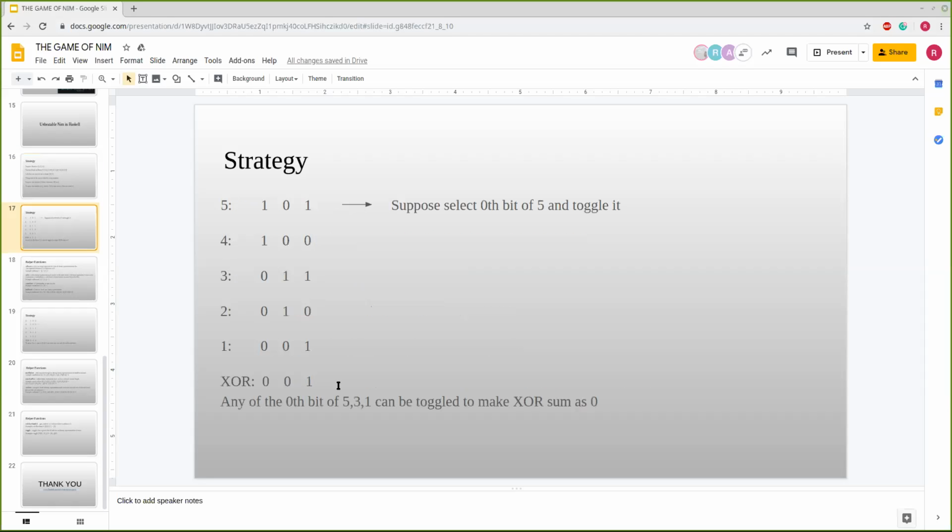This is the example. This is 5 4 3 2 1 arranged column-wise, and then I calculated the XOR sum. The XOR sum is 0 0 1. So any of the 0th bits of 5, 3, 1 can be toggled to make the XOR sum 0: this one or this one or this one, any one can be changed. Suppose we change 5, sorry, it becomes 4, and then it will become 0 0 0. That will be the winning state.